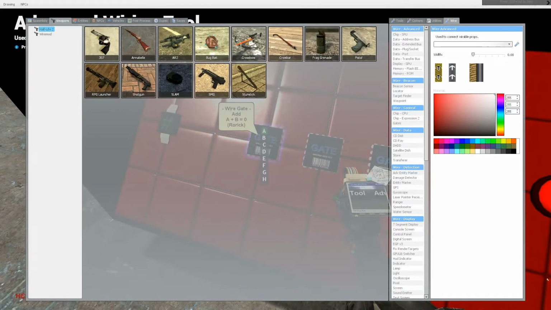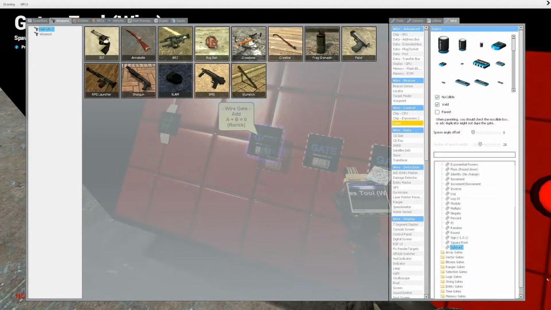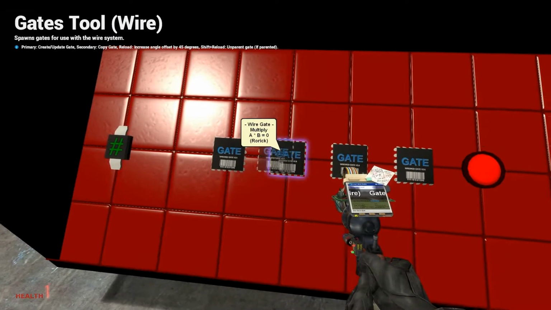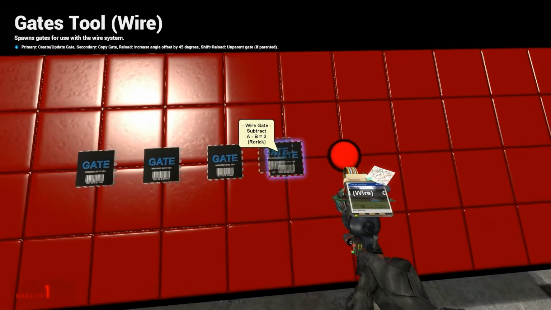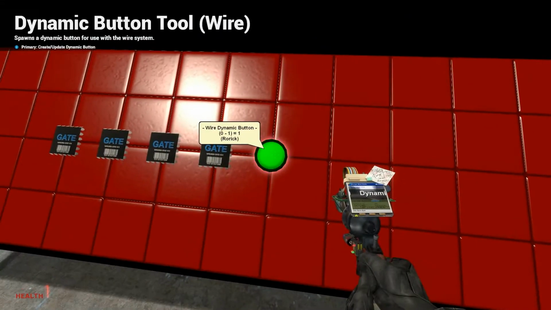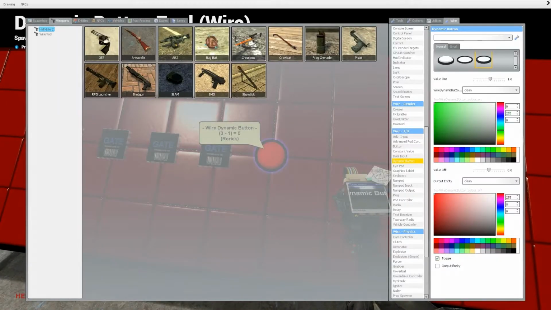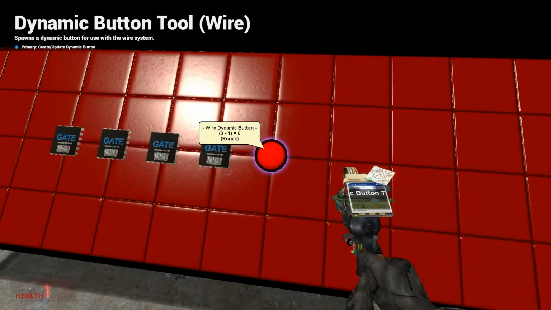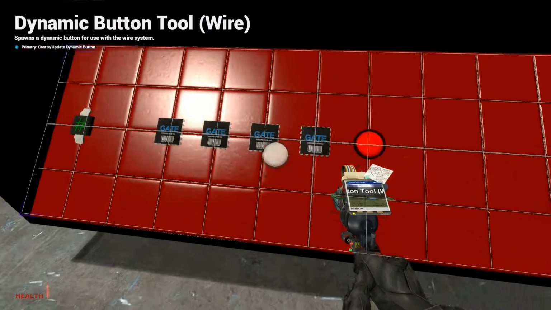it's under wire control, under the wire tab, you hit gates, then there's the arithmetic. I put an add, a multiply, a divide, and a subtract. In addition to that, I've also placed, underneath wire and input output, a dynamic button just to show. It's basically a regular button. It just updates its color whenever it's on or off.